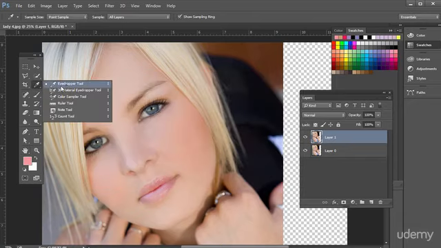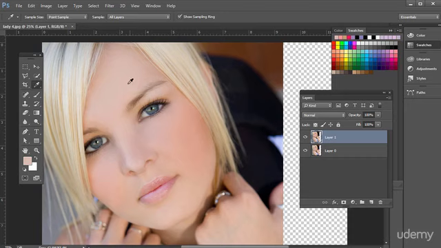On the toolbar, the eyedropper tool, we might use a little bit just to pull a sample of color from a portrait.